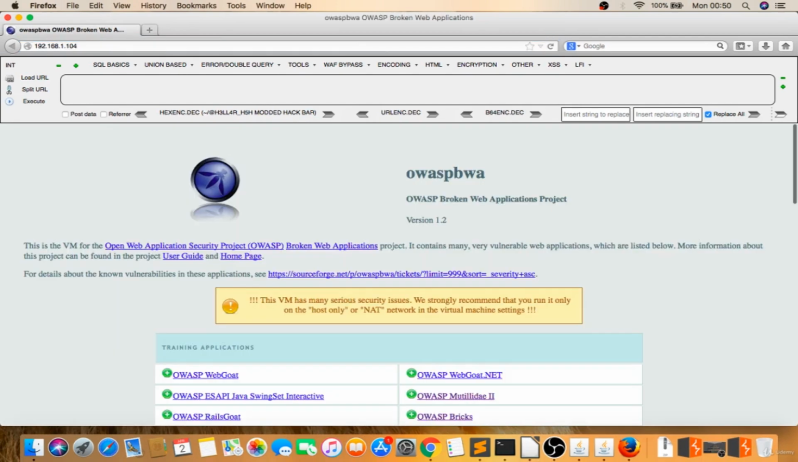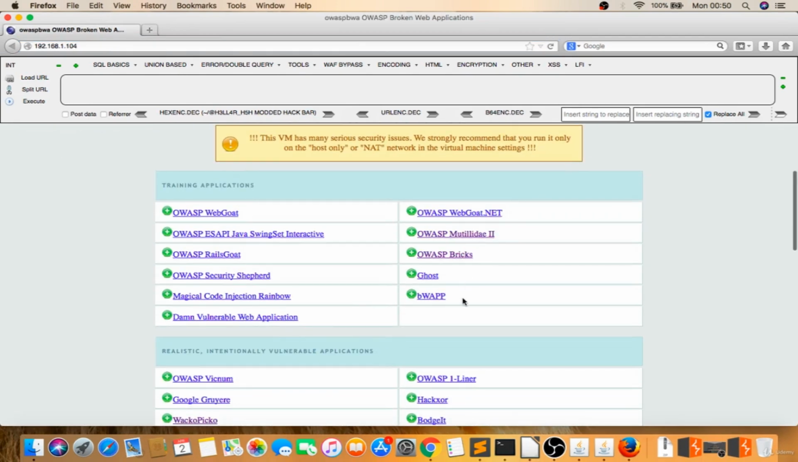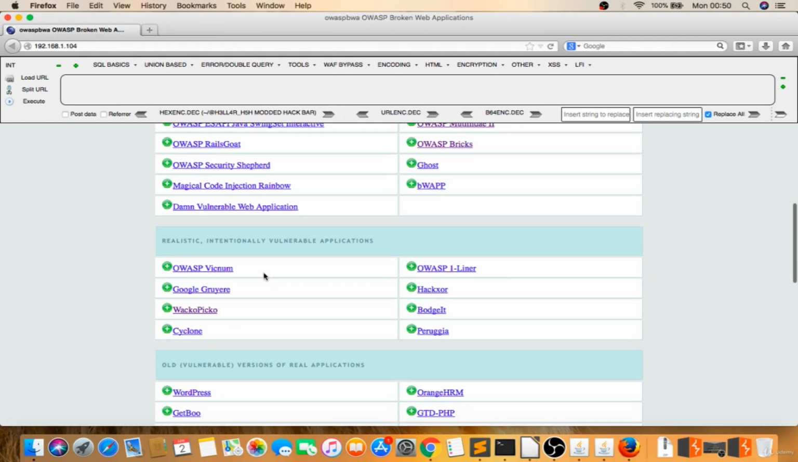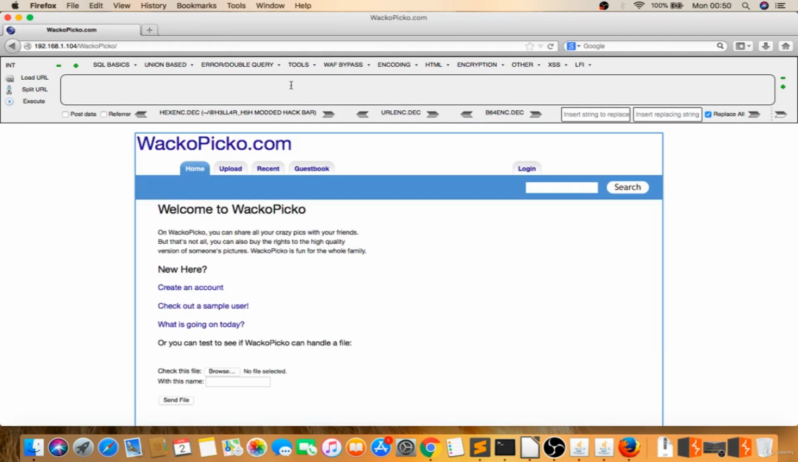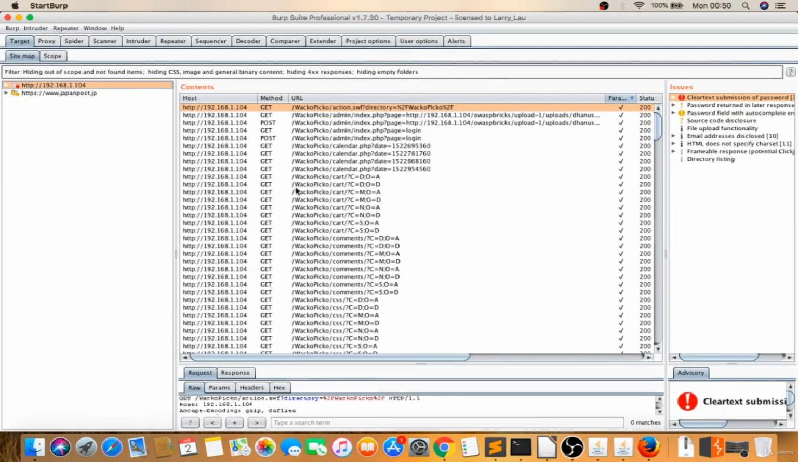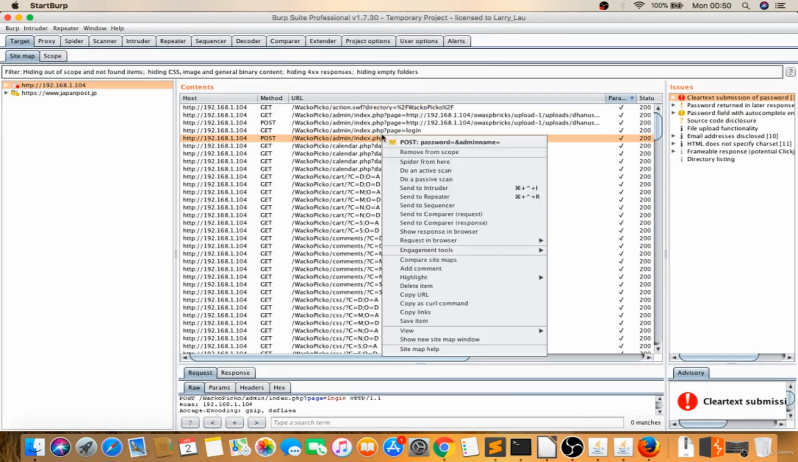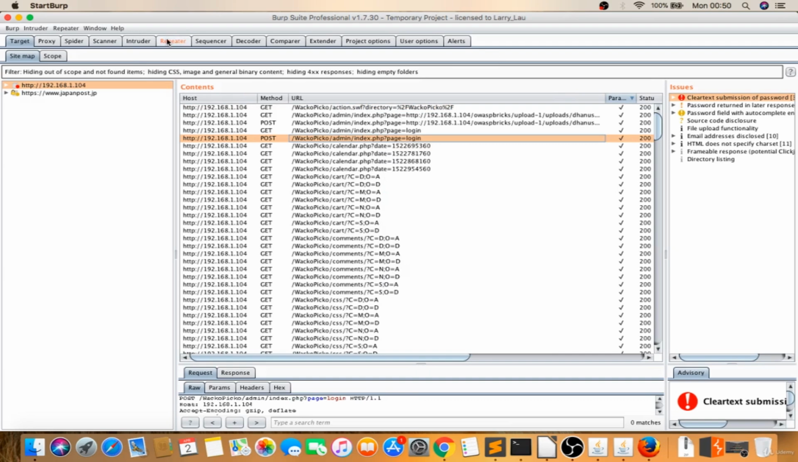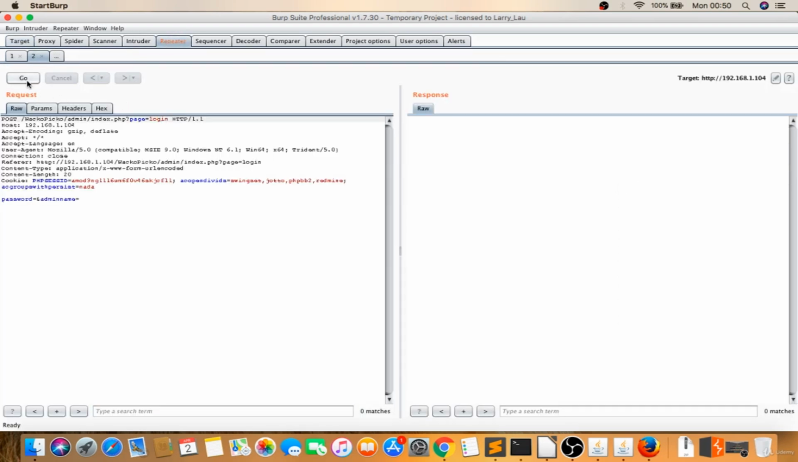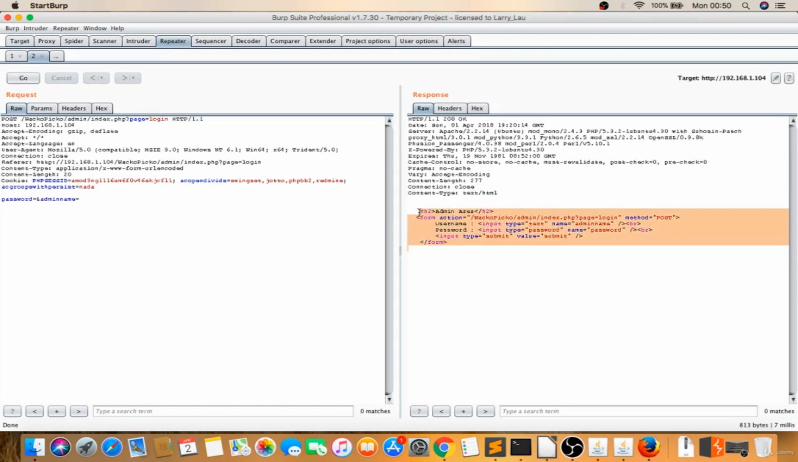192.168.1.104. I'm just showing you on the lab first, then I will show you on the live website, the Wacko Pico. See this. So I will first spider this. I already spidered it, so do not waste your time. See this, there is a page equal to login. Right click, send this to repeater. See, if I click on this, they are loading the login page.